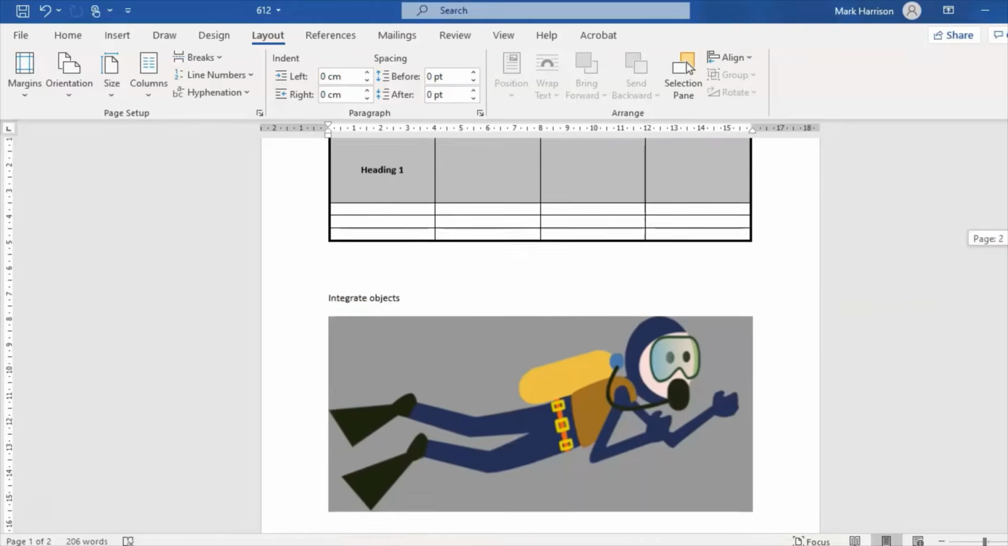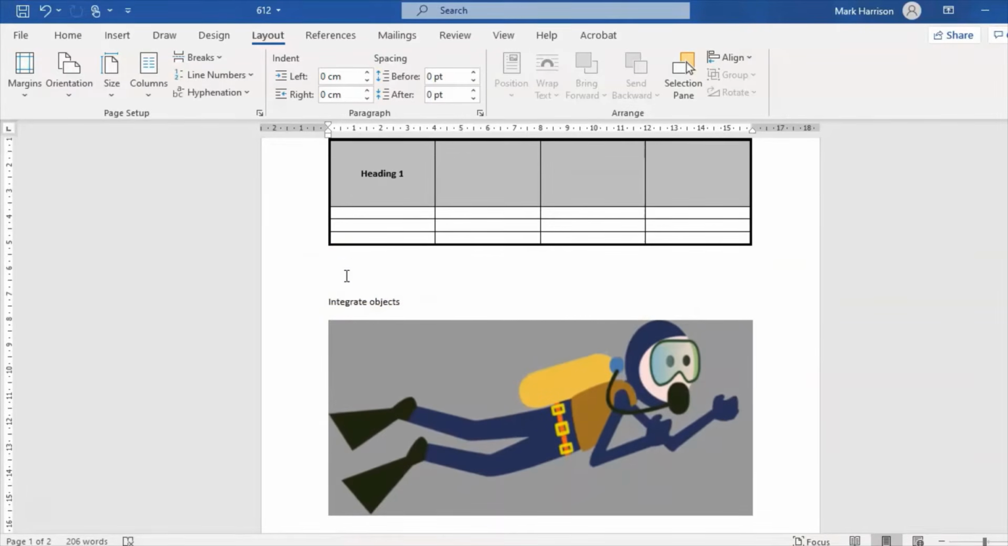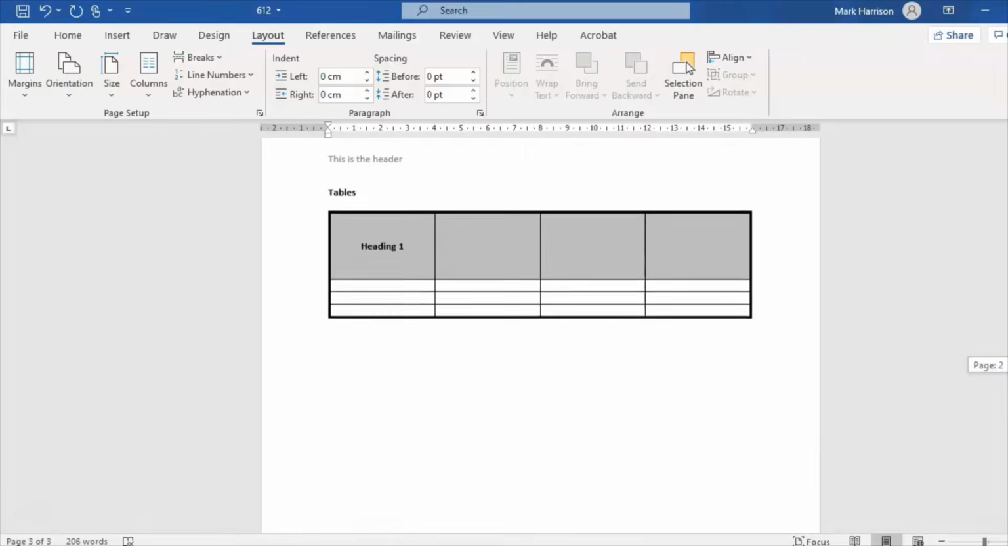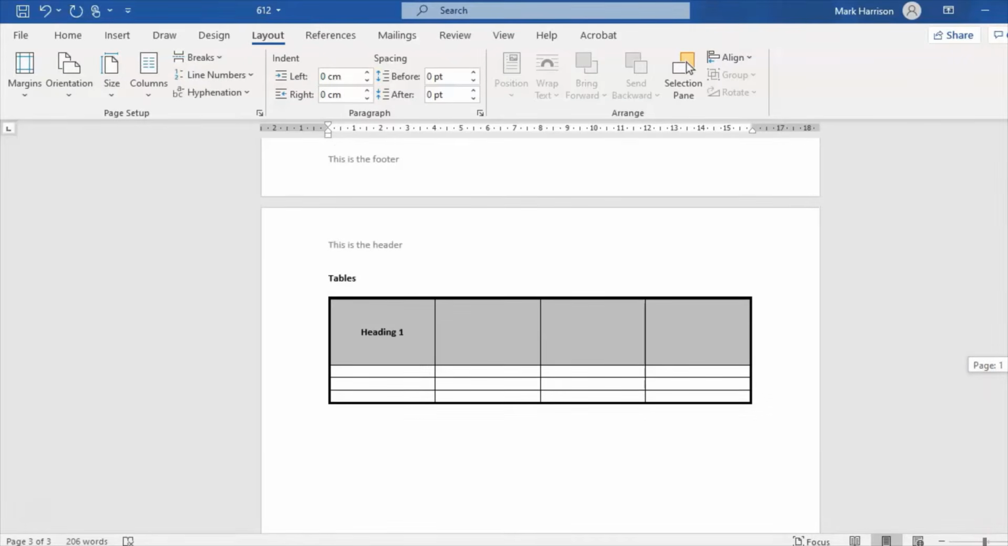Now, let's look at page breaks. I'll show you a simple way of very quickly inserting a page break. If you hold down the Control key and you press the Enter, you can force a page break very quickly like that, and that is inserting a page break. Control and Enter to insert a page break really quickly.